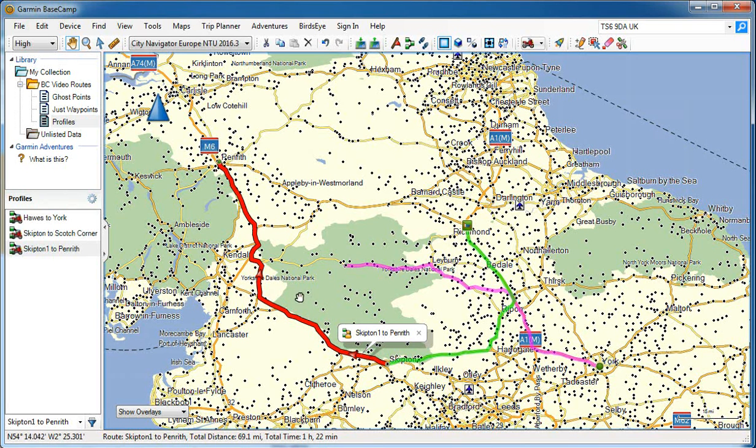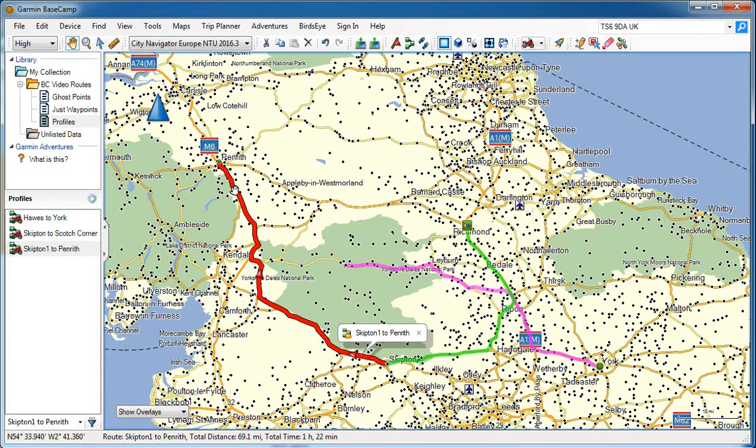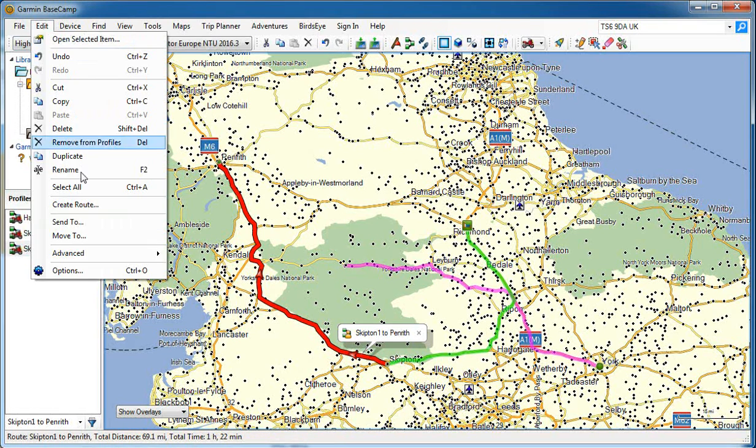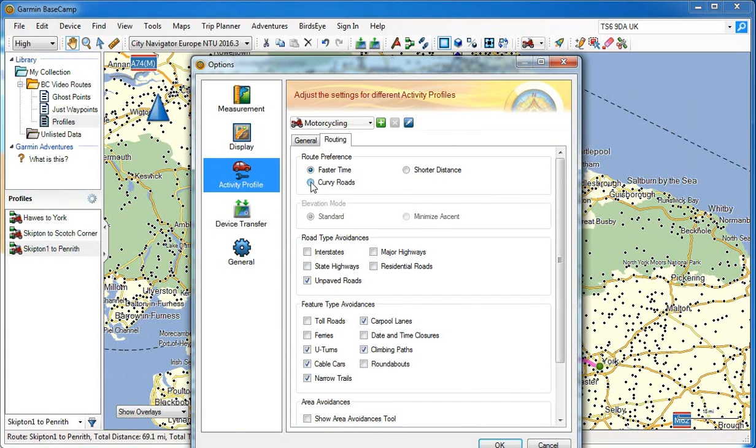But the routing preferences don't stay with the route, they stay with the routing profile. So if I decide to change the routing profile to not say faster time, if I decide to change it to curvy roads, then every single route that has got the motorcycling routing profile, those 3 for example, will suddenly get curvy roads as their routing preferences. So I'm going to do that. I'm going to go to Edit, Options, Routing, and change it to curvy roads.